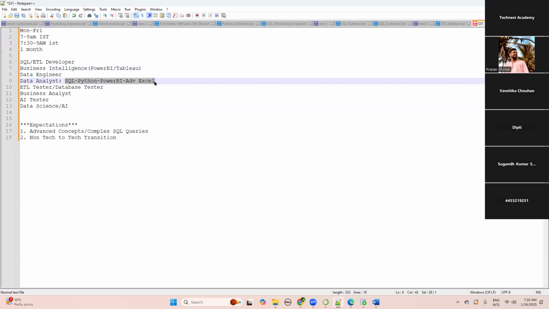And I know a few of you have already enrolled for the data analyst course, but we are starting with SQL, and many of you have told me you want to learn SQL only. So that is also fine. I hope I answered your question. Okay, so this is the roadmap if anyone is planning for data analyst.